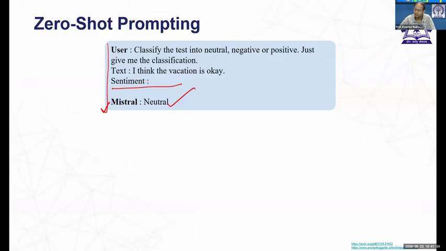Now the question is, why is it zero-shot? Because I didn't tell the LLM how to solve the sentiment detection problem, how you should identify the sentiment. I am just telling it that this is my input and these are the possible options you have. It could be neutral, it could be negative, it could be positive, and you have to choose one out of it. The LLM is smart enough and it says, okay, it seems to be neutral.